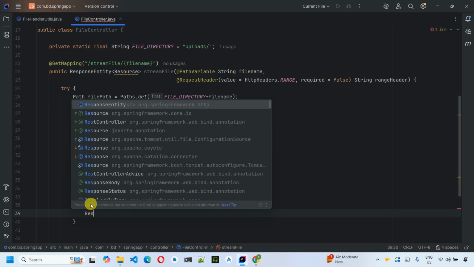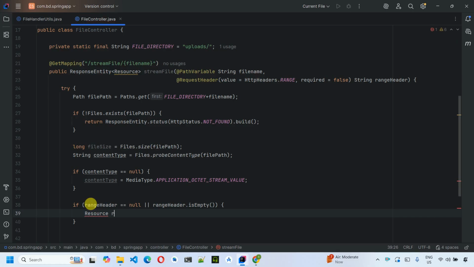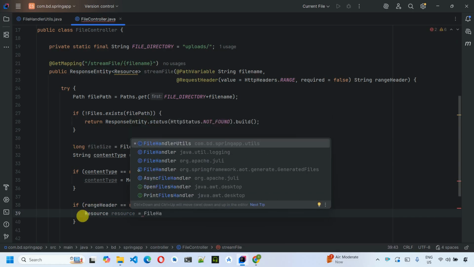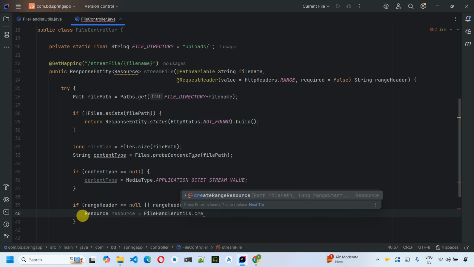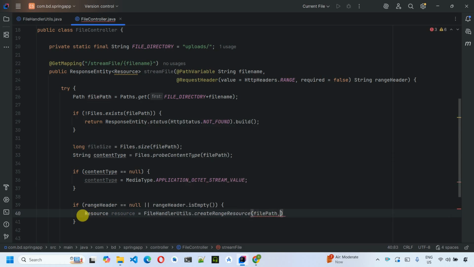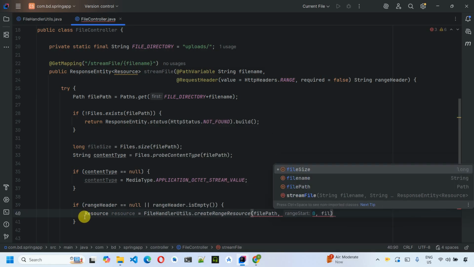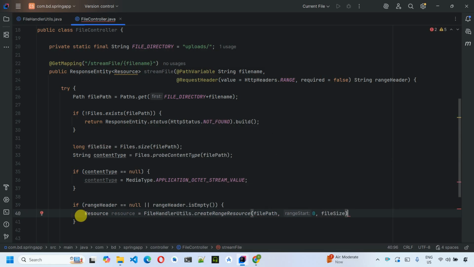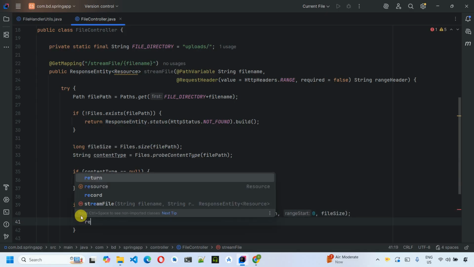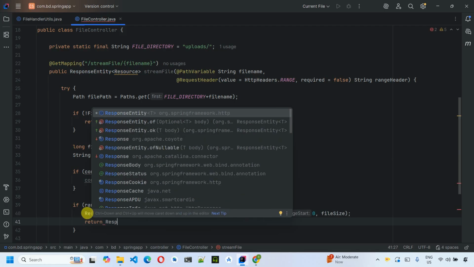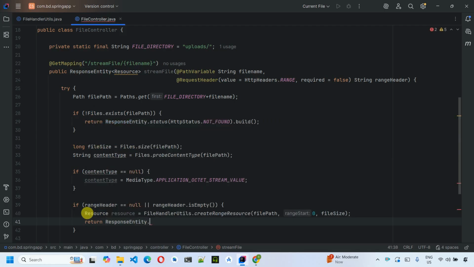Okay. So we will create a Resource object over here. Resource is equal to FileHandlerUtils.createRangeResource. We will pass the filePath, we will pass the 0, and we will pass the whole file range. That is the fileSize. Then it will return, we will get the whole file. We will simply return our ResponseEntity.ok, and it will return.